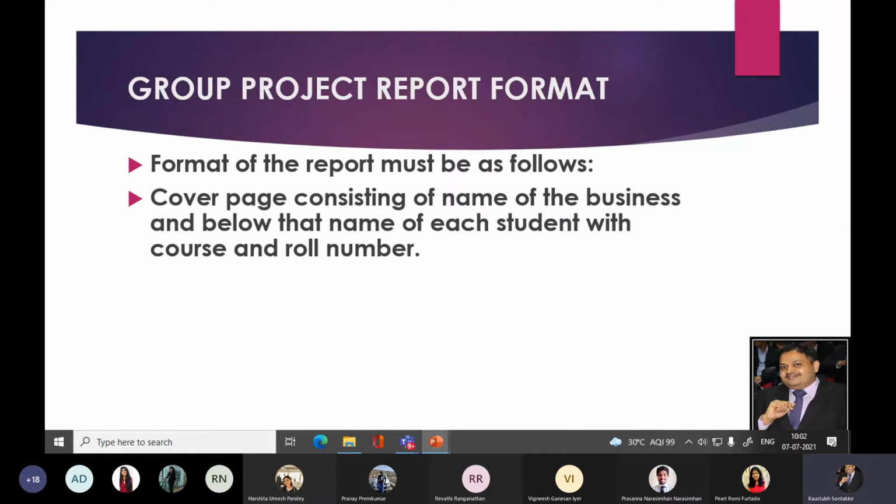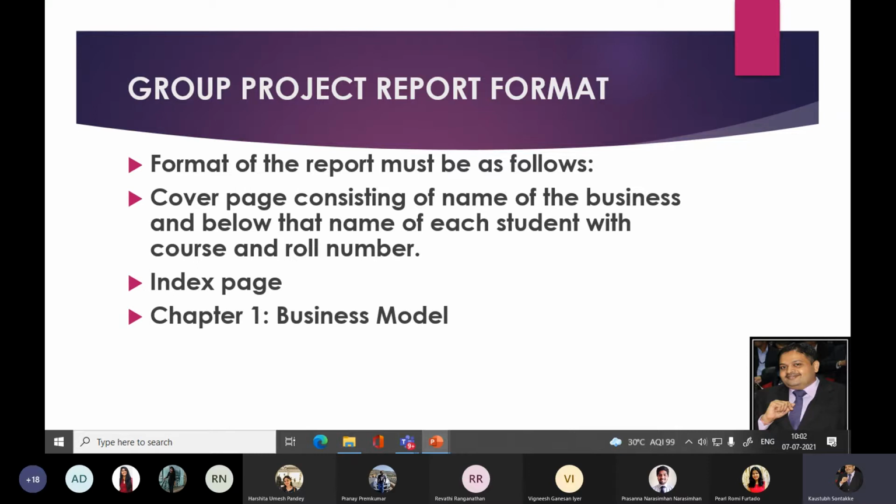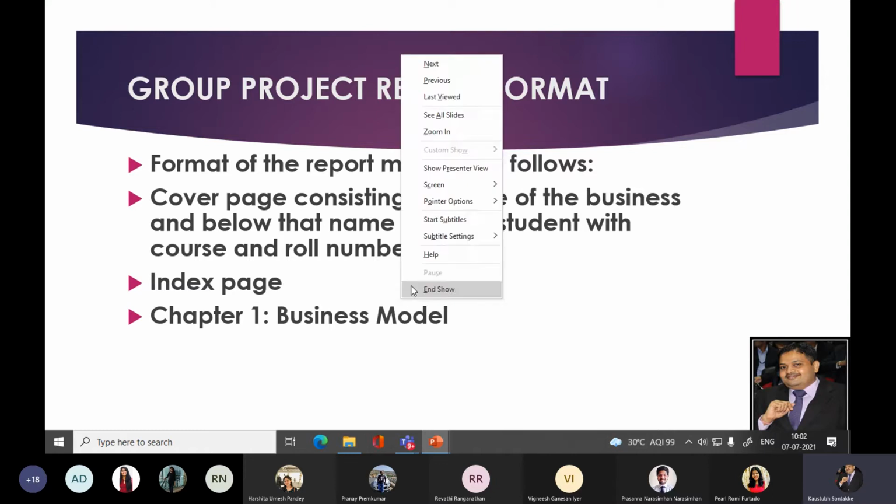Cover page consisting of name of the business, and below that name of each student with the course and roll number. There will be an index page. Chapter 1, business model.